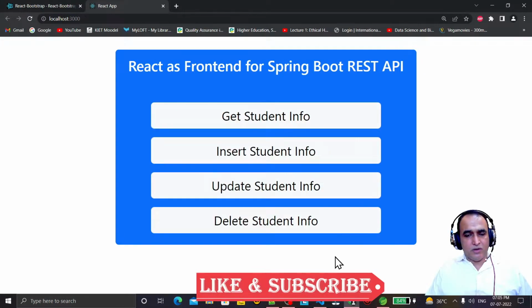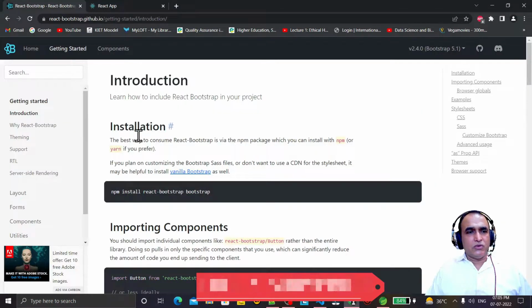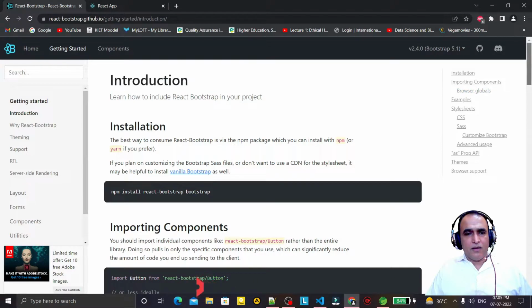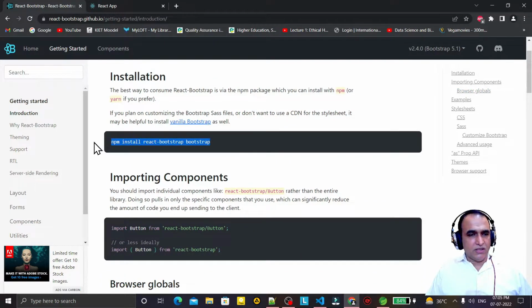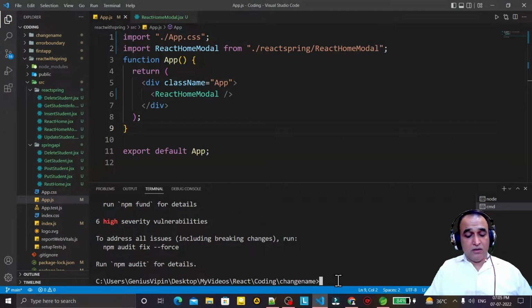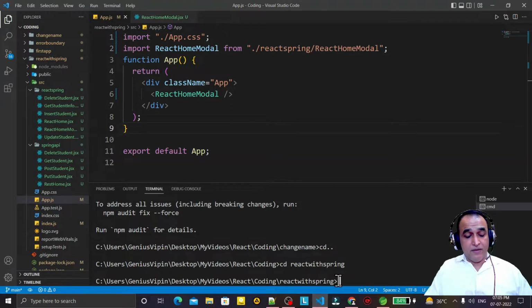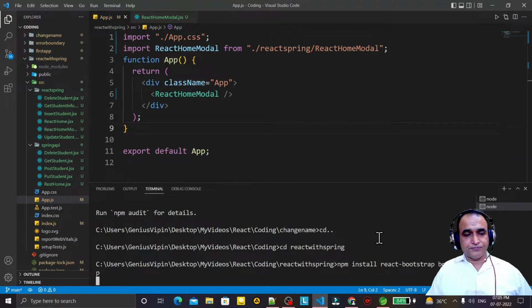Now we will use a modal. For using a modal, first of all we have to install it. So how can we install it? This is the Bootstrap Modals library that we can install by using npm install react-bootstrap bootstrap. It's very simple. Just go to the folder in which we want to install, that is React Spring, paste it and install. It will install this library, React Bootstrap.